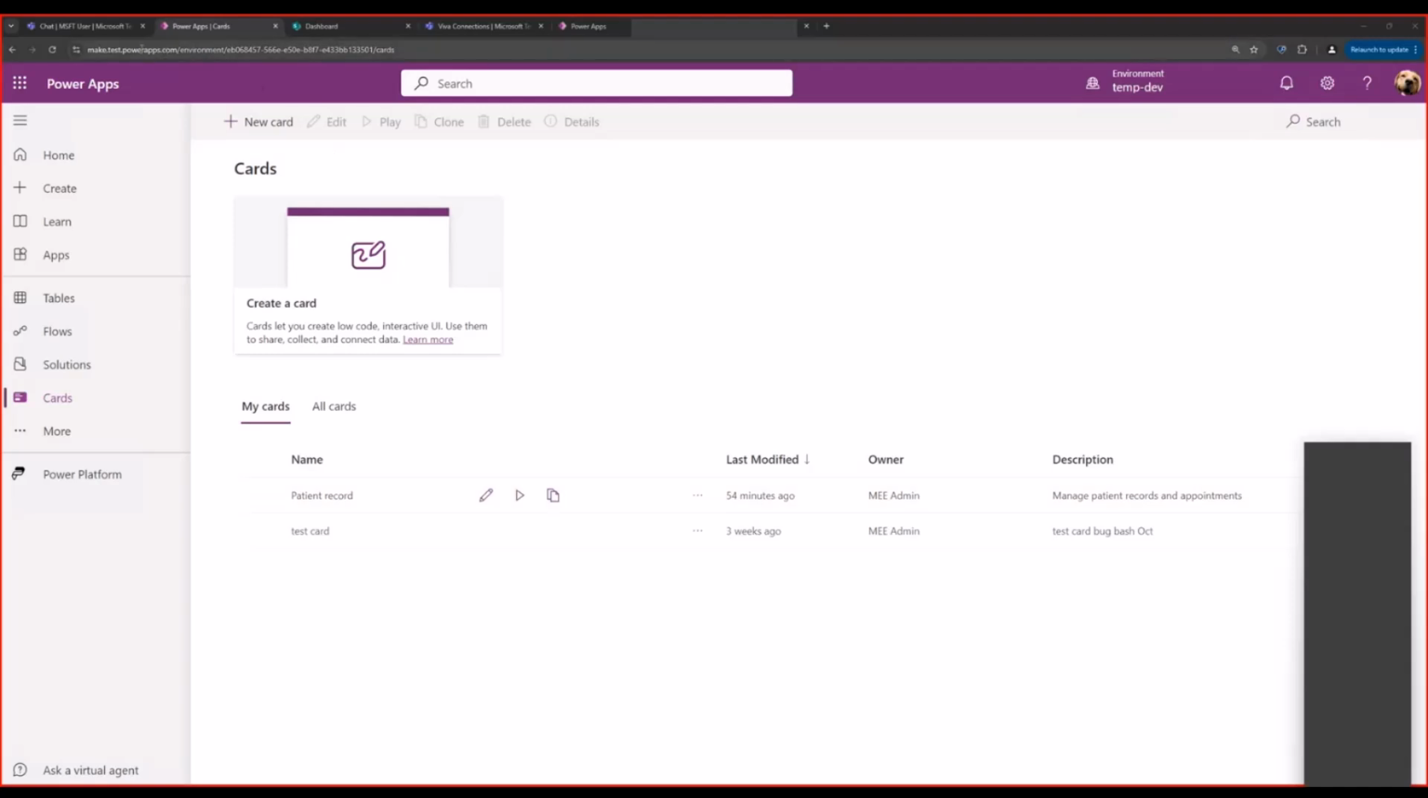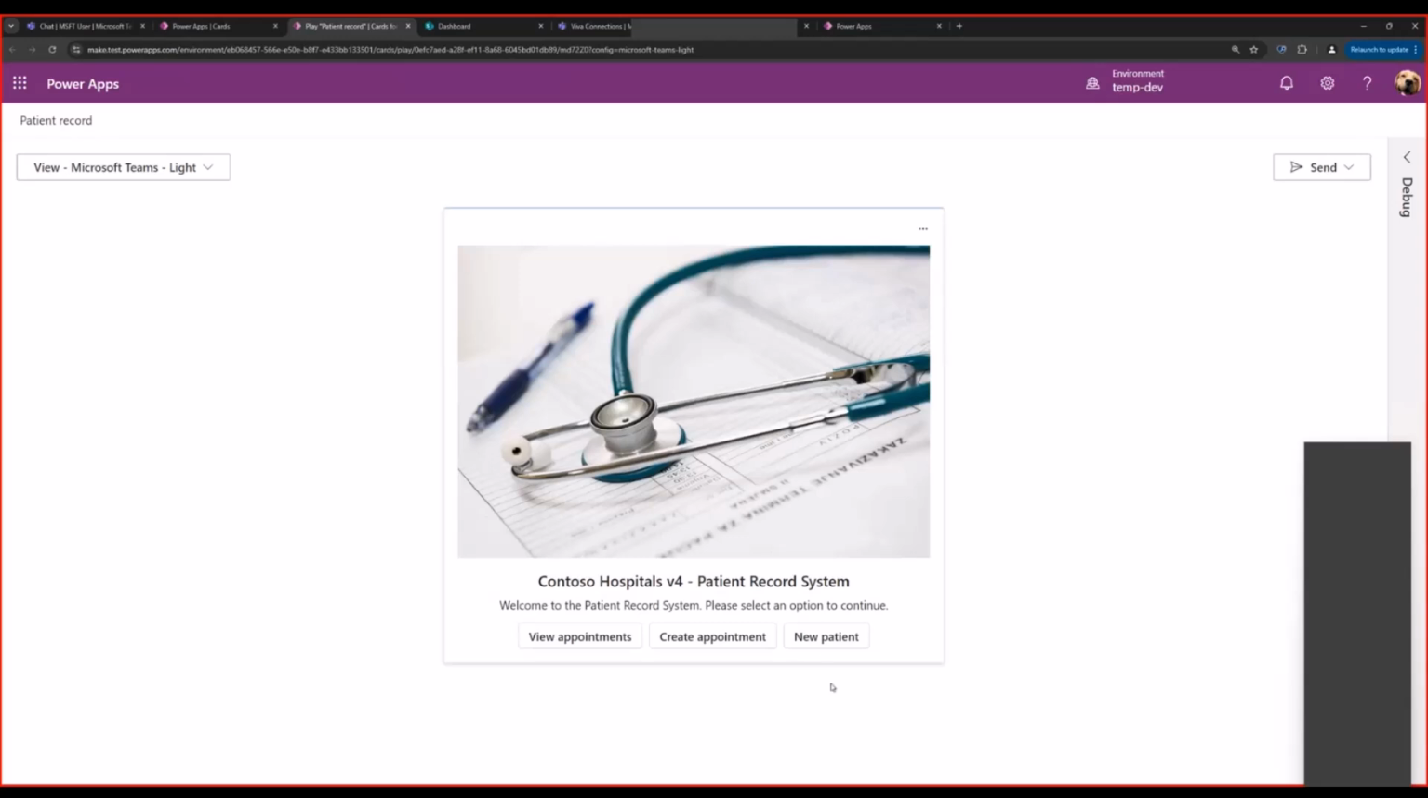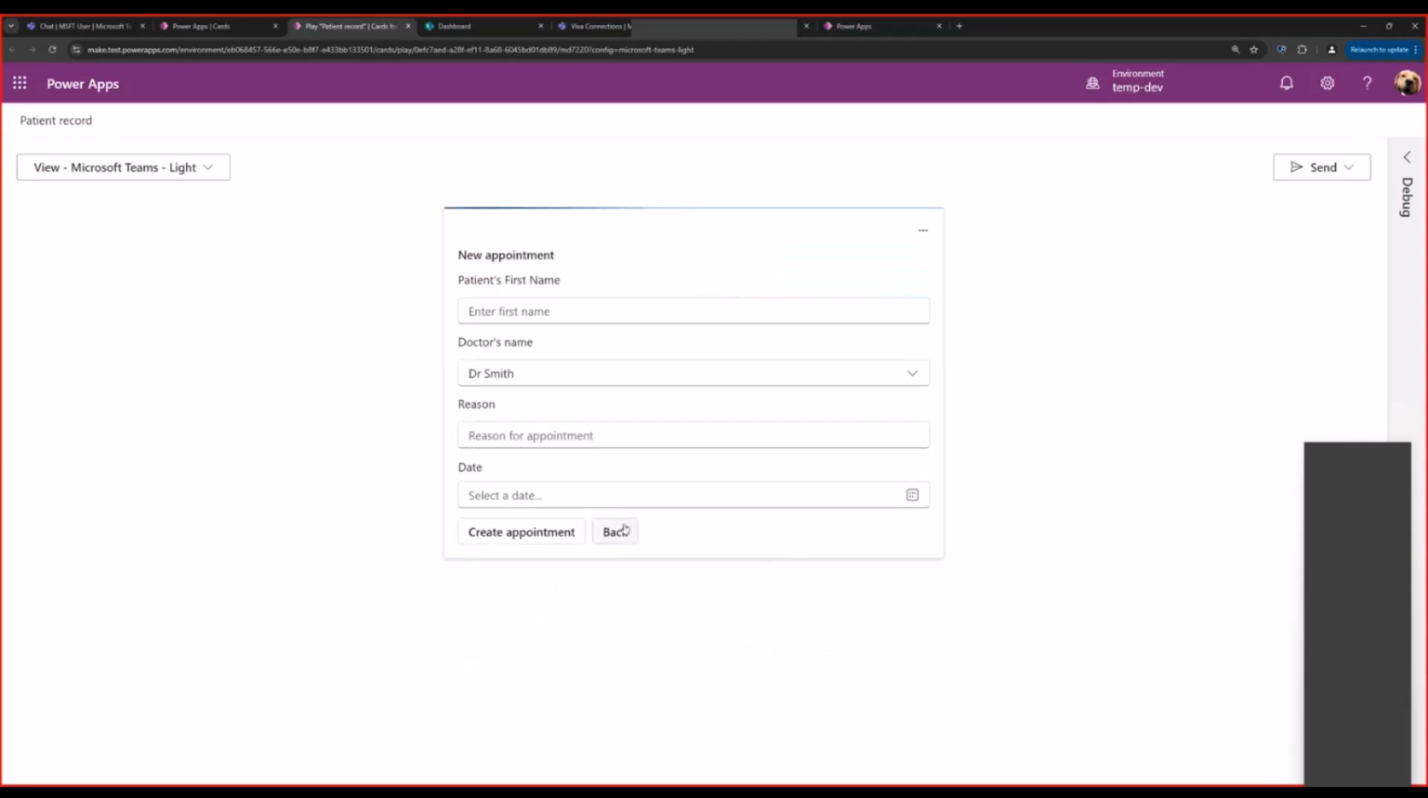So to create power cards, you navigate to the make.powerapps.com portal. You select cards from the pane. I've already created a card called patient record. Let me play it for you. This is a Dataverse-based card that lets you complete the micro task of registering a new patient or creating an appointment for an existing patient.